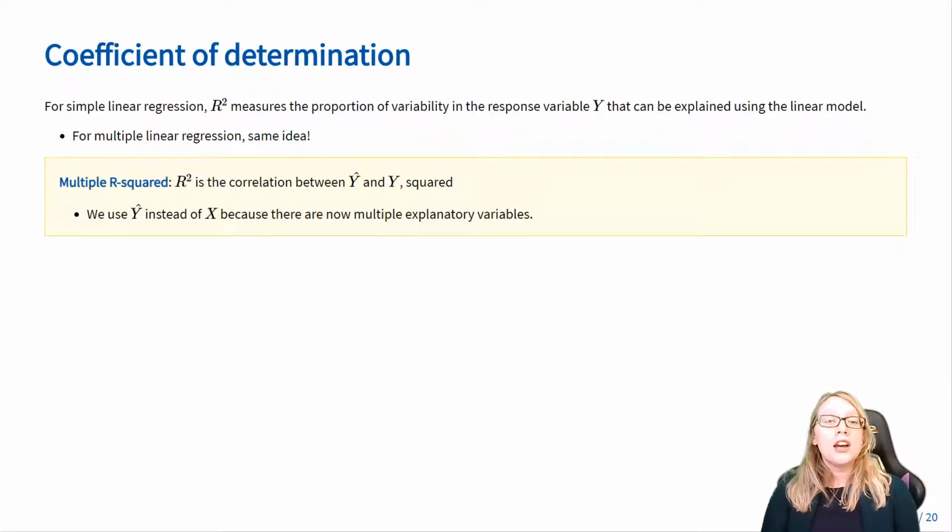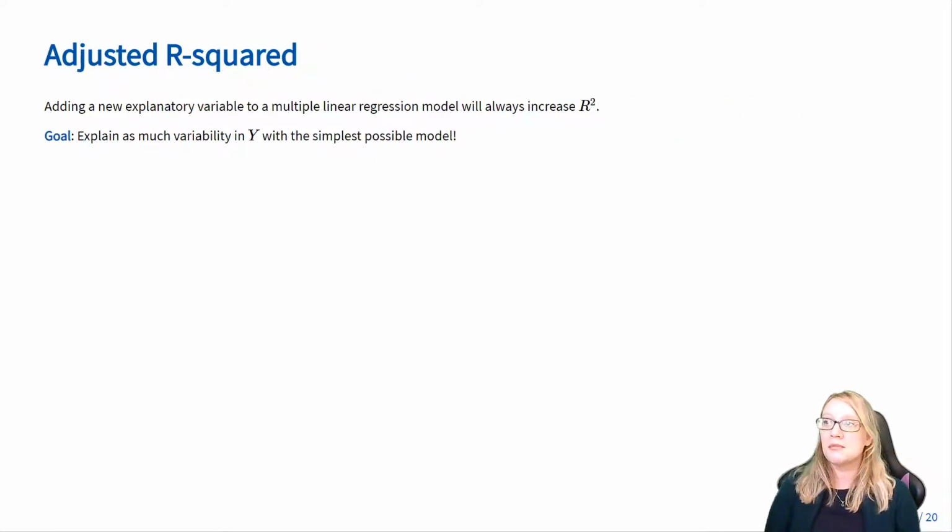What we'll do is calculate a value called multiple R-squared. Now, in this case, we'll find that by taking the correlation between the observed value y and the predicted value y hat and squaring that. Here we're using the predicted value to find the correlation because there are multiple explanatory variables, and we'd like to take those all into consideration at once.